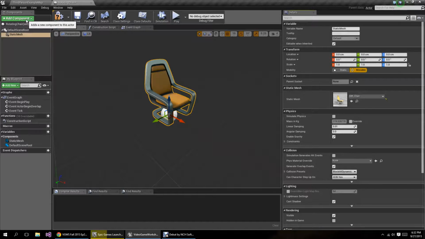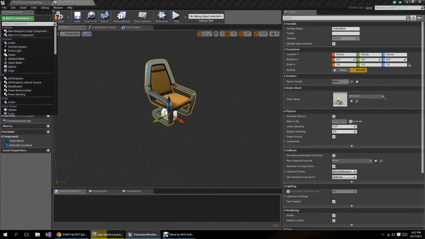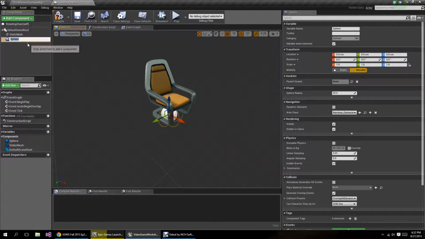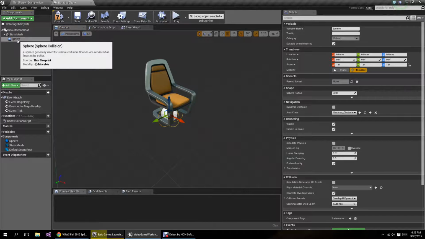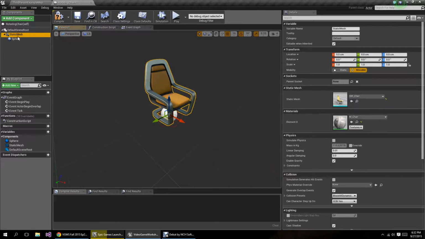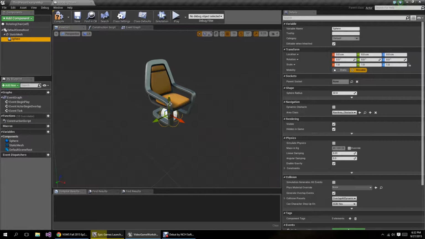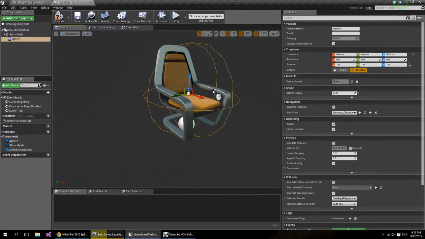Now let's try and add something to collide with this, because right now it's only visual. You can only see it, you can't really interact with it. But if we create a sphere collision and align that to this, or more correctly parent it to it, whenever the static mesh moves, the sphere will move. With the sphere we can also change the size over here in the sphere radius. Let's make it, let's say 100, no, that's too big. Let's make it 64 or so. So now the player can actually interact with this chair.